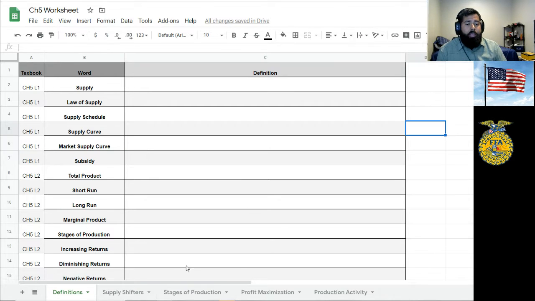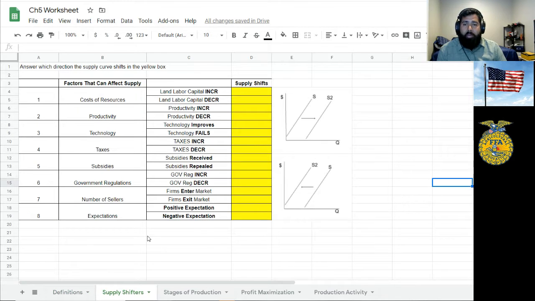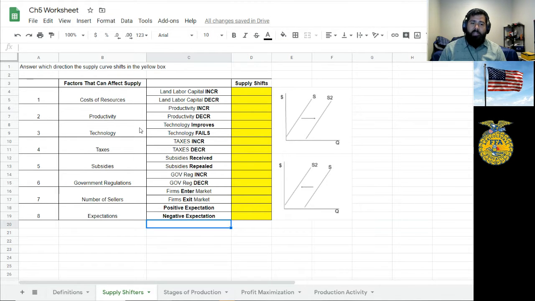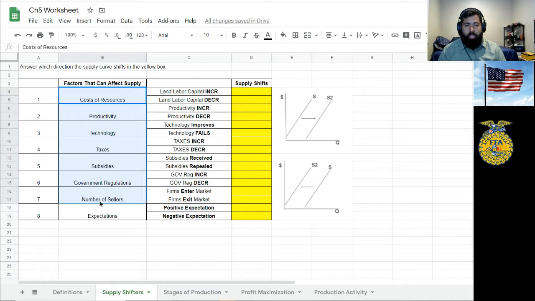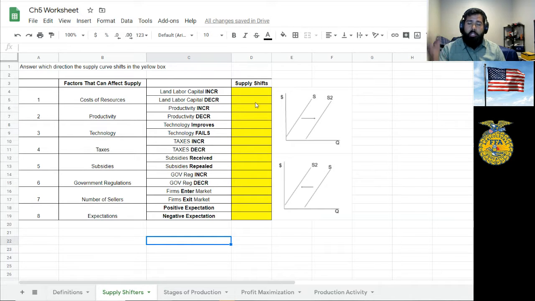The thing I wanted to remind you guys about too, if you click onto the second tab on this thing, you will also see that you can work on your supply shifters. Okay, I really want you to make sure that you know which direction a supply curve shifts according to these following supply shifters. We've done this before, it's just been a while since we've done it. I just want to refresh your mind on it.